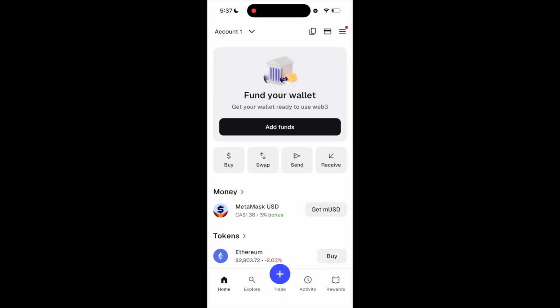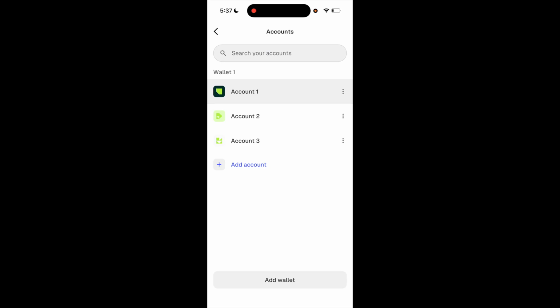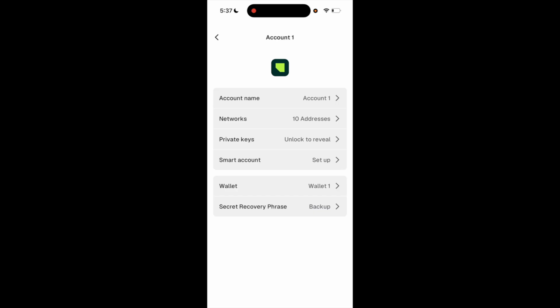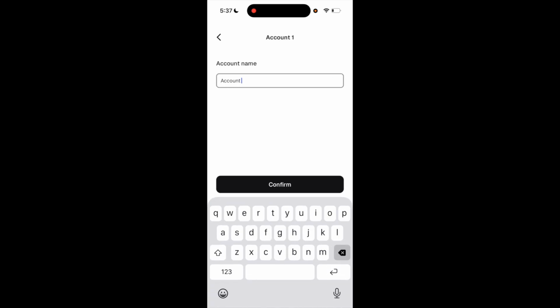And in the top left where it says account 1, if you wanted to change that to a specific account, I'll show you how to do that. So press on in the top left account 1 right here. If I wanted to change account 1, I'll press on account 1, go to the three dots beside it, and where it says account name, select on that and you can change it. So I will just change this to primary account as an example. And if that looks good, press on confirm.